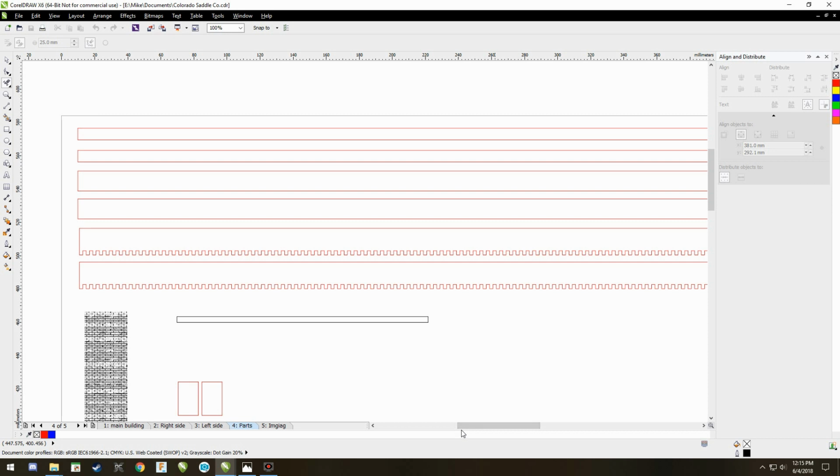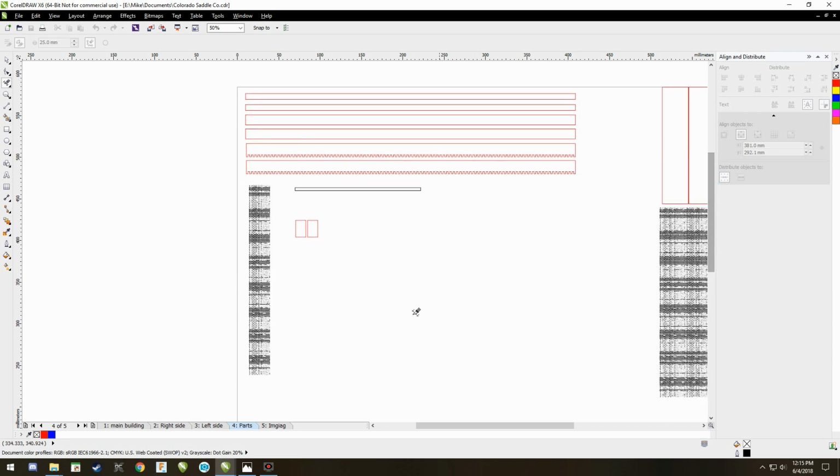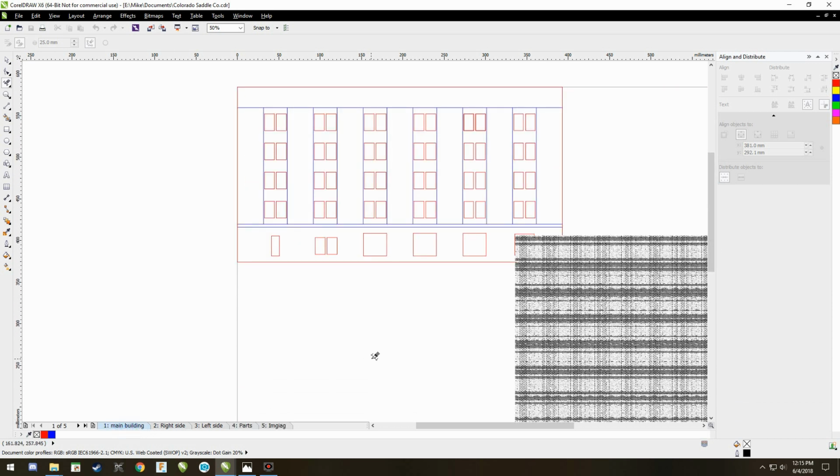So there are some tips on drawing and doing textures and some ideas like that, just to give you an idea of what you're capable of doing with this. And now the next step is actually taking this and sending it to the laser. Now, I'll show you how I do it here. And again, it's based on your laser more than anything else.